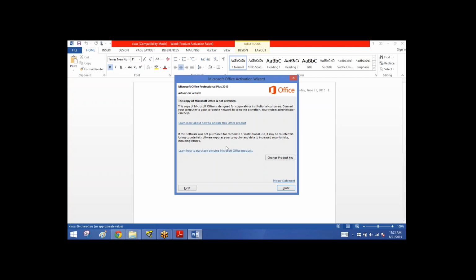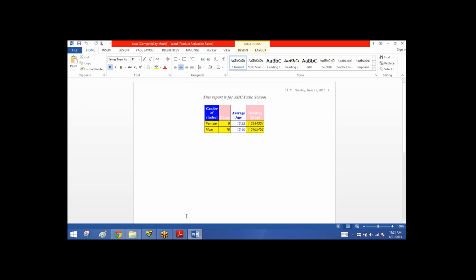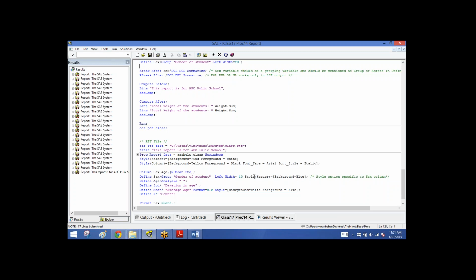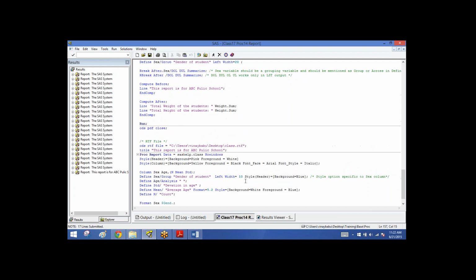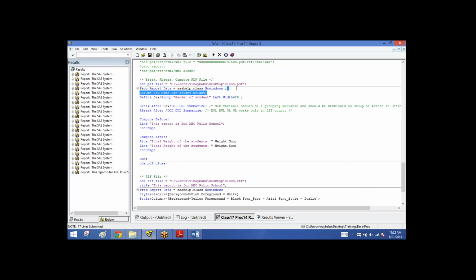I'm using all those color options, all those things. If you see here, I'm using my foreground, background blue, style is equal to header. So you can either print in a PDF file or an RTF file. You can also apply these colors to a PDF file if you want.